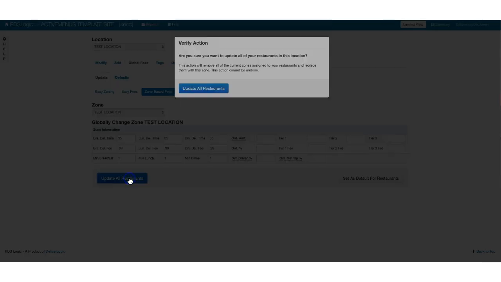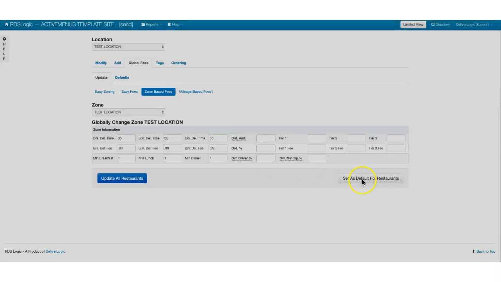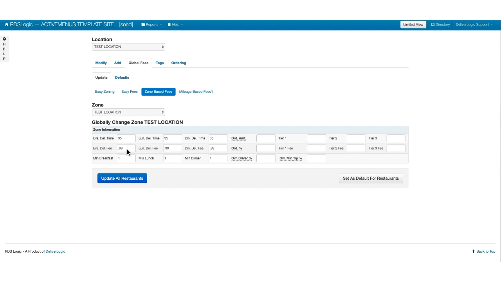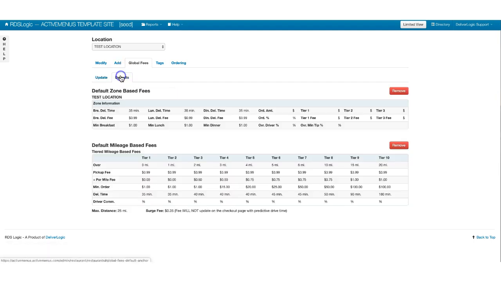So here again, we're going to update all restaurants. We're going to set as default. And then you can go ahead and view your defaults as well. So if you go to defaults, here are all of your fees. Remember, you need to have your zone-based fees just as a bare minimum and to set the zone. And then your actual fees will come from this table right here.